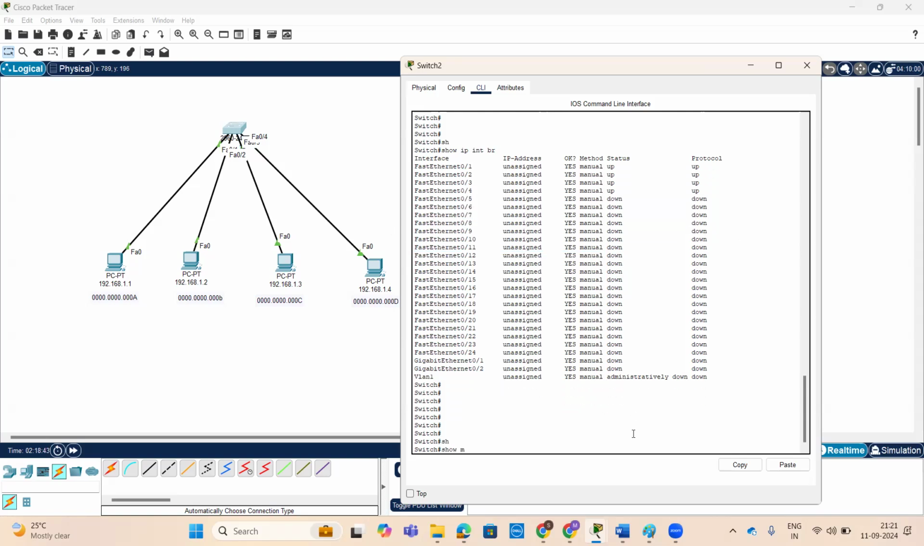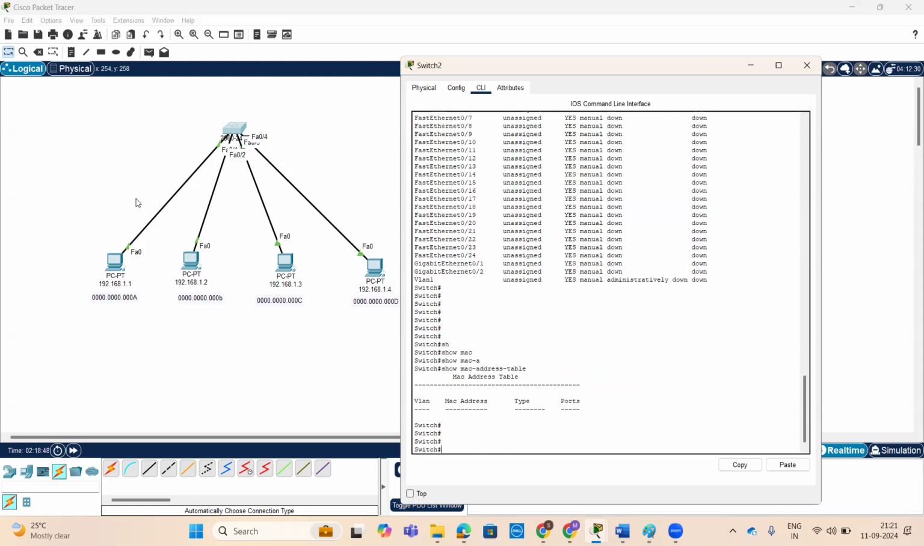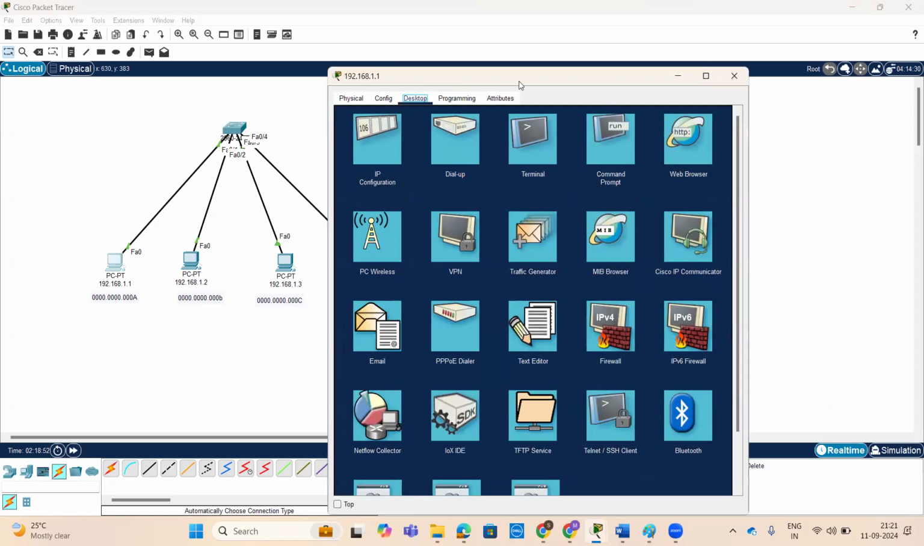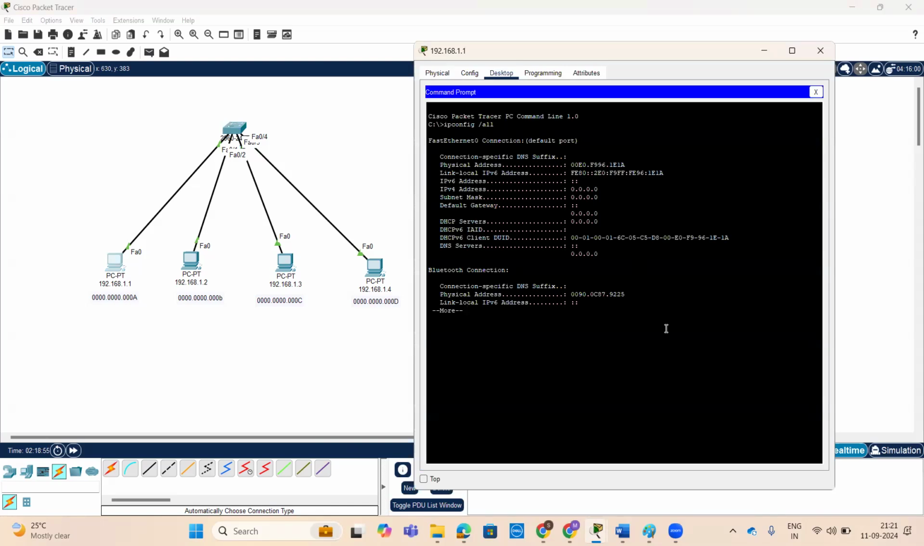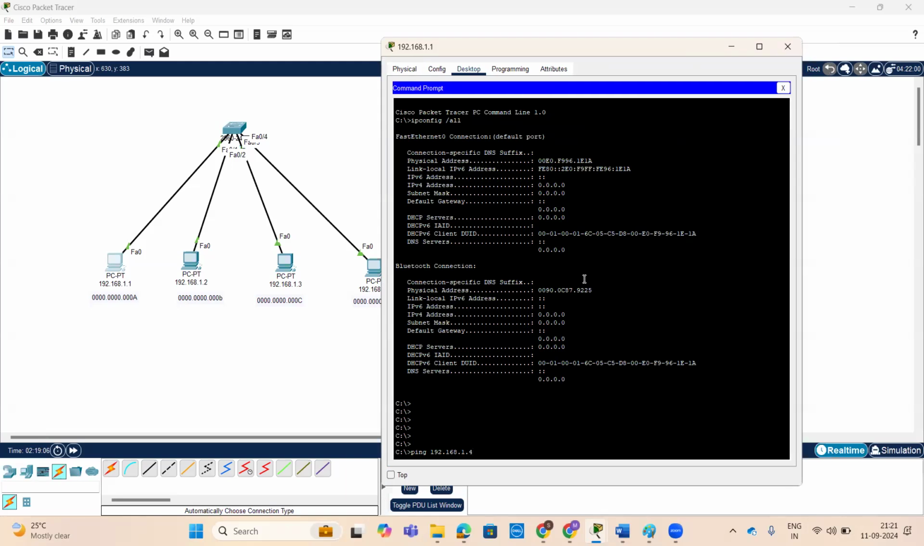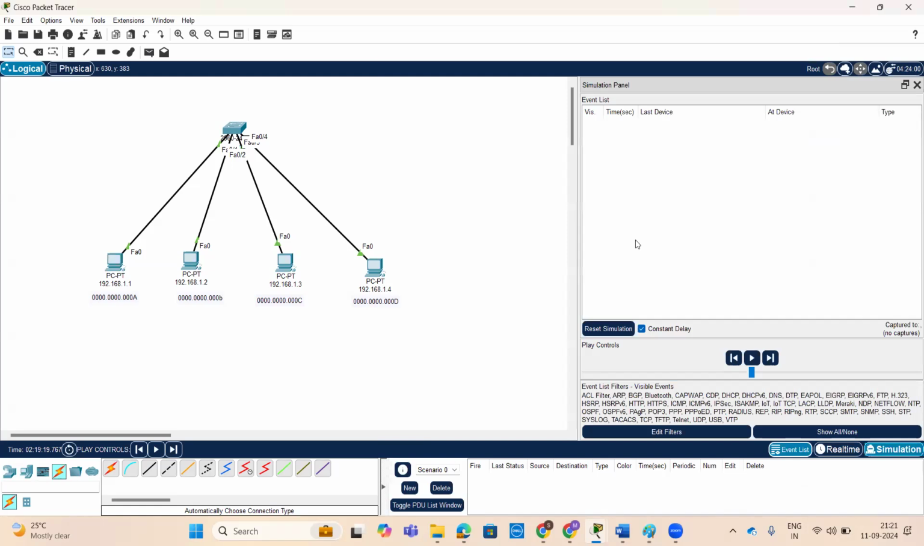So show MAC address table. I hope you are getting your answer. Right now we don't have any MAC details, so I'll initiate some traffic. Later on, we'll discuss the packet flow. Now I'm initiating some traffic: ping 192.168.1.4. We'll use the simulation tool and initiate the traffic now.